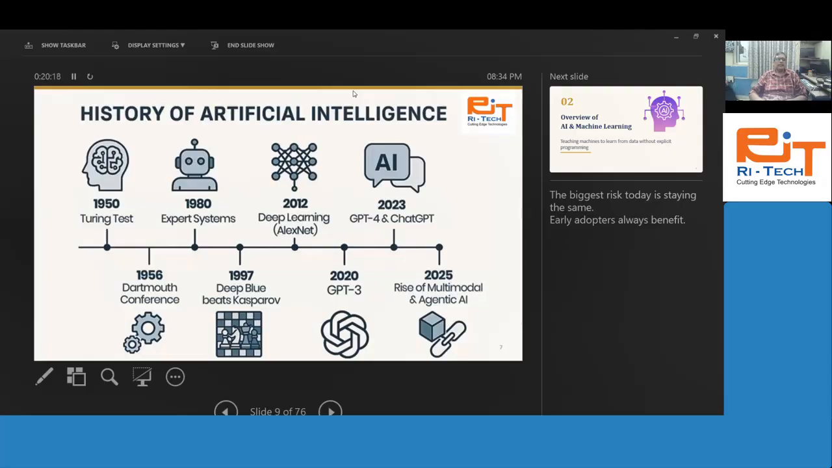1956. There was the Dartmouth conference, where many scientists came together to discuss this new thing and how to utilize it in manufacturing or production. And in 1980, we got expert systems.